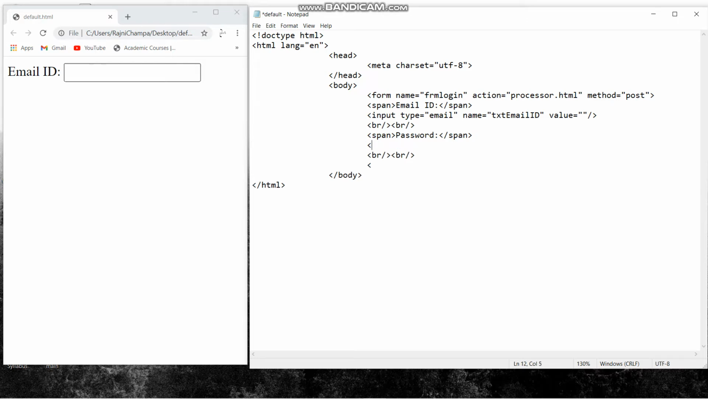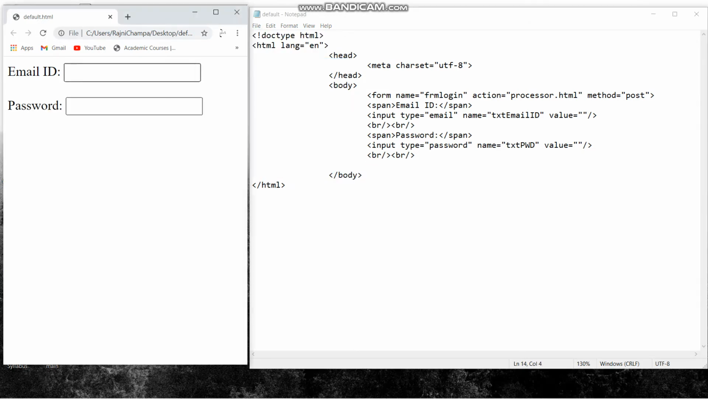I should give input type equals to "password" and double inverted commas close. Within the name I will give txtpwd for the password. This is the name value of the password, then value equals to none, and then the input field closed. Save, then refresh in the browser, you will get your password field and you can write and watch what it is doing.